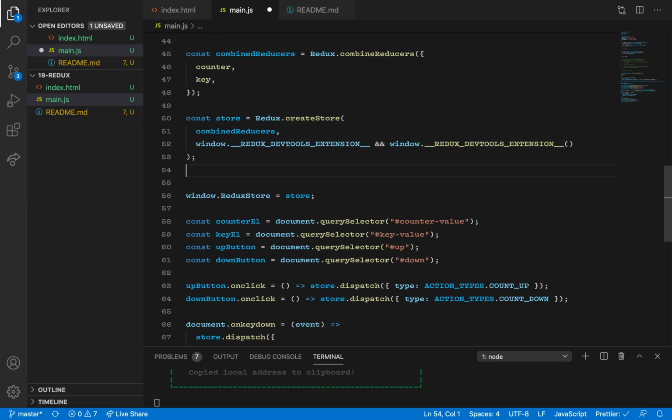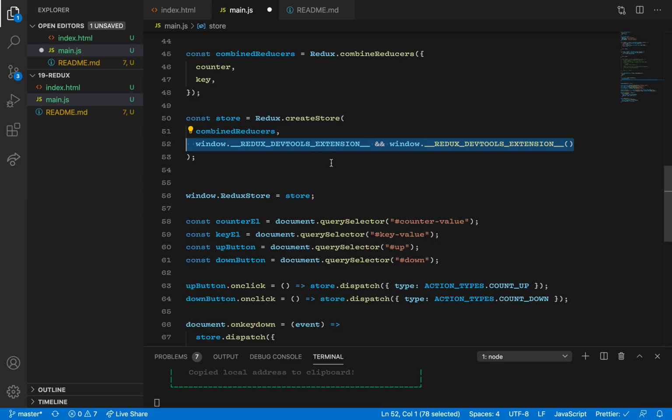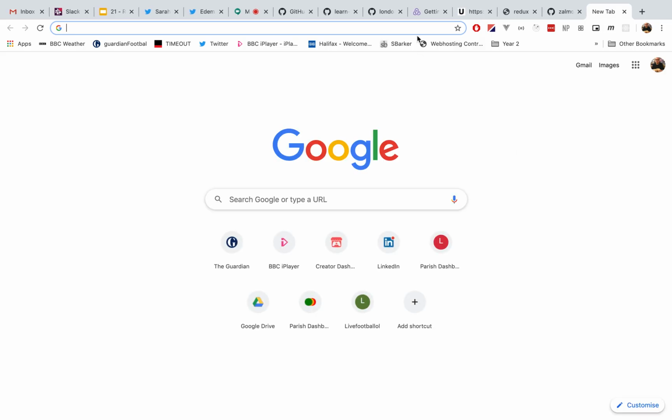Now, this line could just not be there in your production version, and in fact it shouldn't be there in your production version. So your dev code is going to have that line and it's going to connect to the DevTools extension, but for your production version, you can configure Webpack to remove this sort of thing, so you don't actually connect to the end user's DevTools.